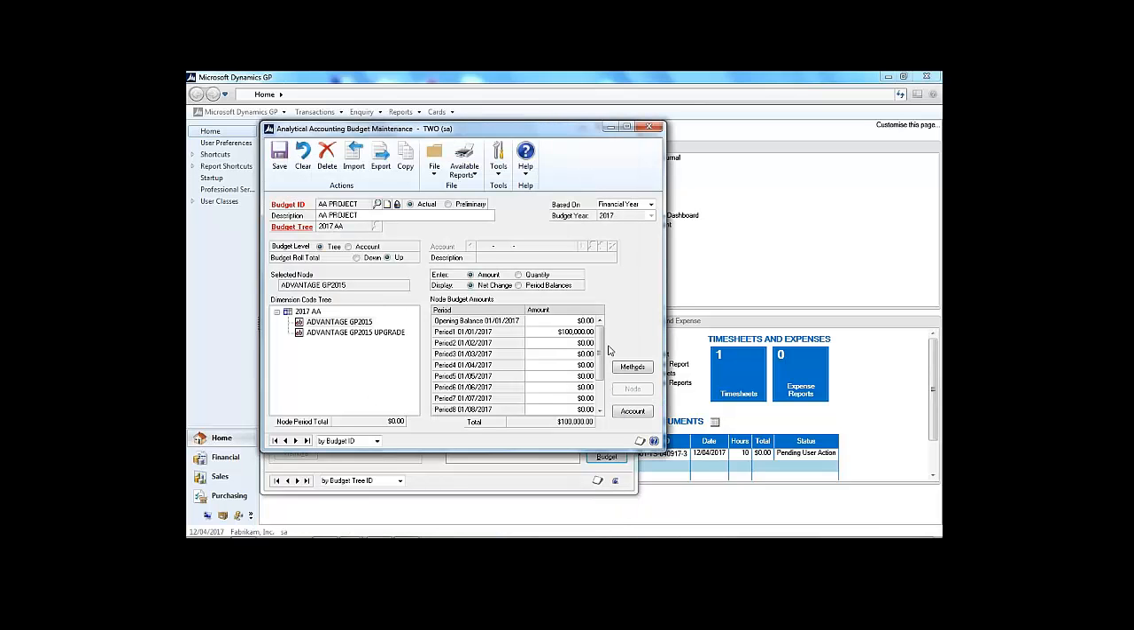So now we can see there's 100,000 on that one and 12,500 on the upgrade project. And then within our management reporting option, we would then pick the budget ID, which is listed as AA project, and then it would give us the monthly value or the year-to-date value depending on what column you've selected.